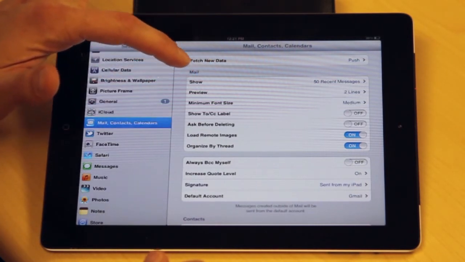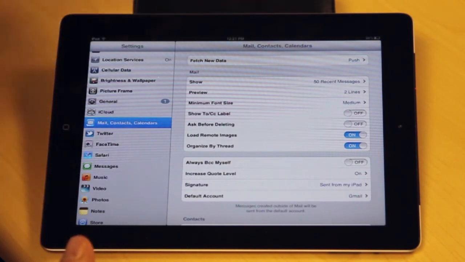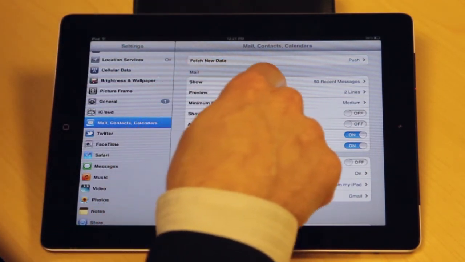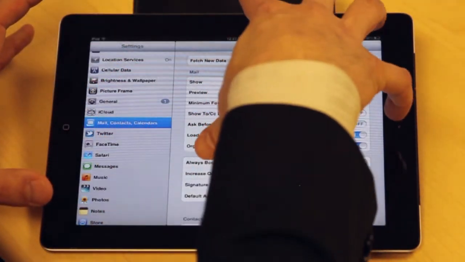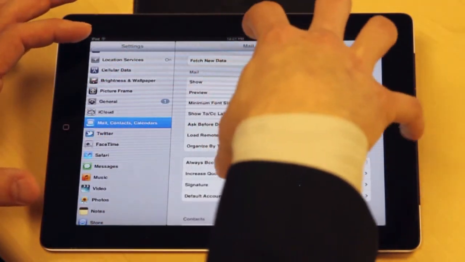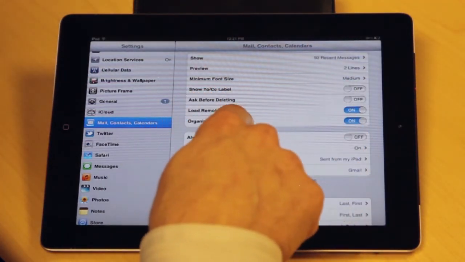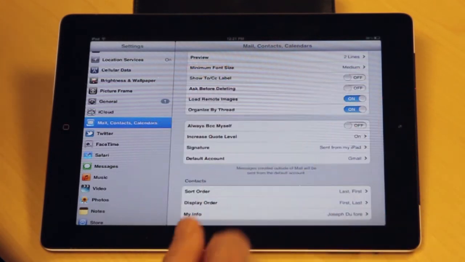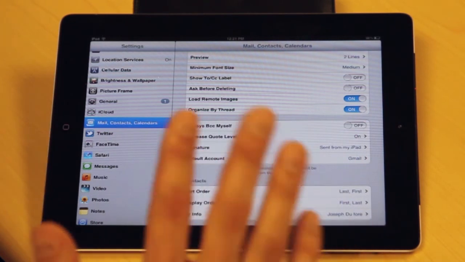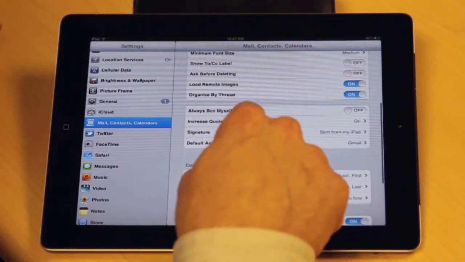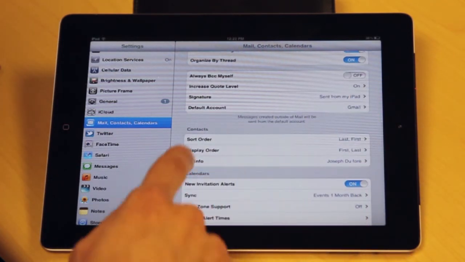If I want to show the 50 most recent emails in my list, you can change that to 25 or 200, whatever. You can even set your preview, because once you're in your mail, you'll have your email down the left-hand side, and then a preview of each email as you click on it will appear over on the right-hand side. You can even change labeling, and you can change whether or not you want it to ask you before deleting. In other words, are you smart enough, or are you going to remember that you deleted this thing? You can turn that off. Load remote images. I think most of the rest of these things you can figure out yourselves.